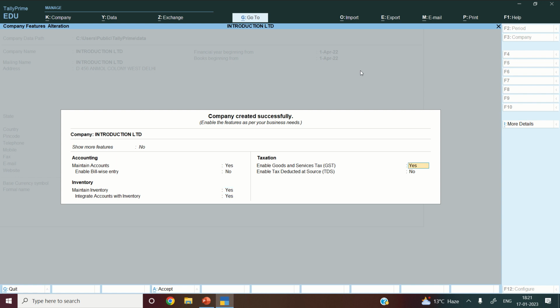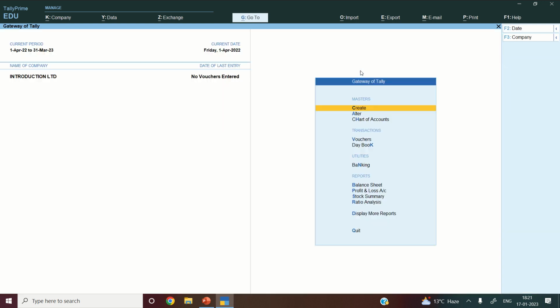Okay, then it is ask GST. Right now we are avoiding GST, so I will write no, right? So this should be the settings. Even the settings can be done later on by pressing F12, or you can do the settings after creating the company as well. Okay, then we will accept. Again, you can press Y for yes, N for no, or you can press enter. So you can see a company is created known as Introduction Limited.